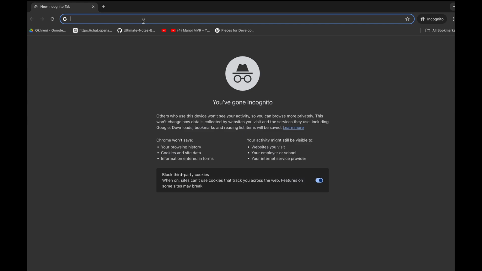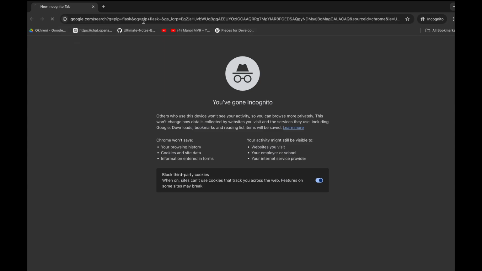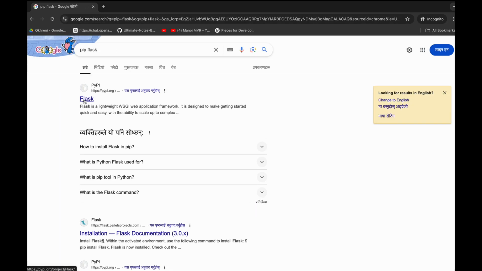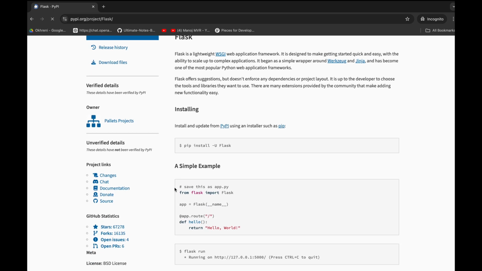To find the Flask documentation, we can just search Flask. Okay, so at the top we can get documentation of Flask. First thing that we must do is install Flask.